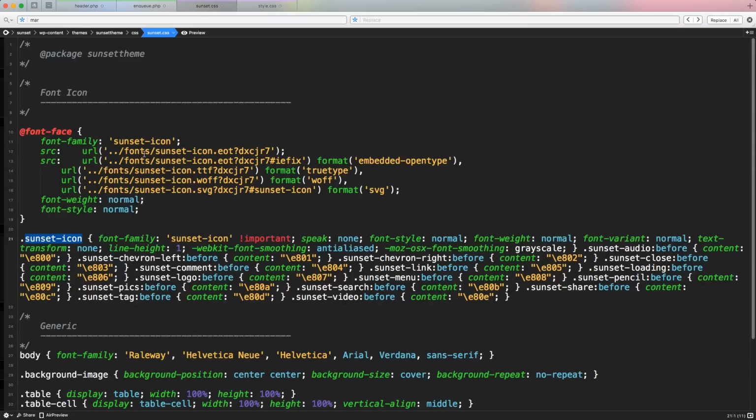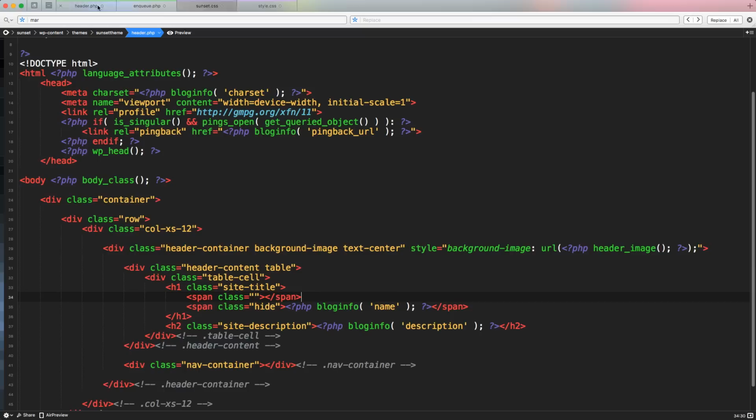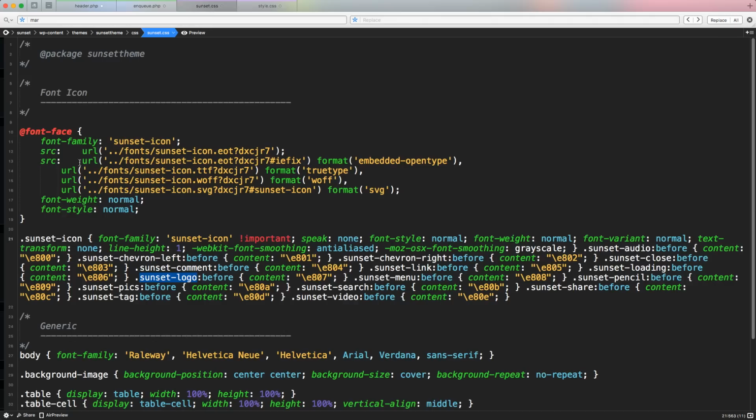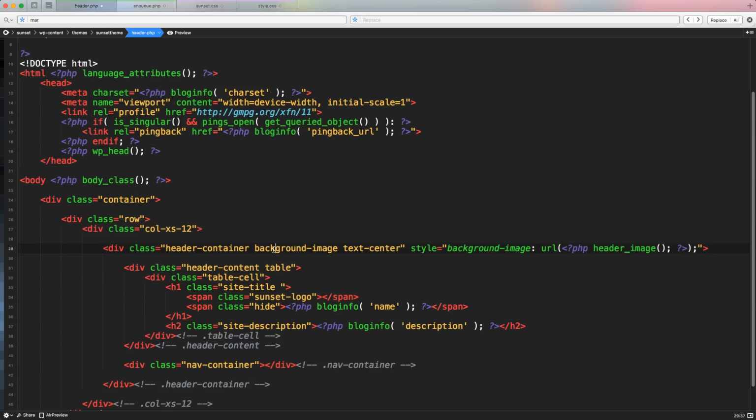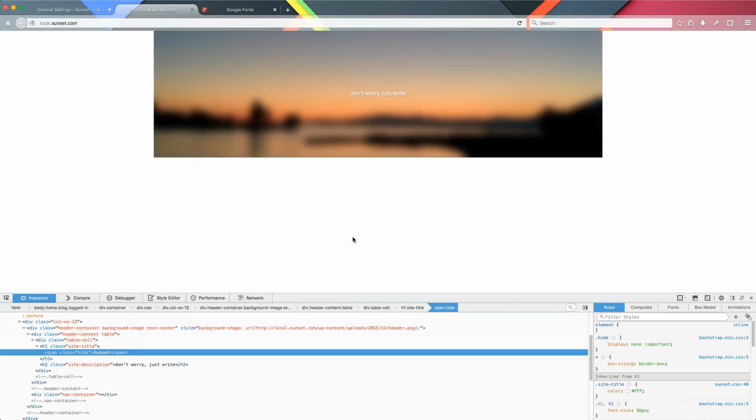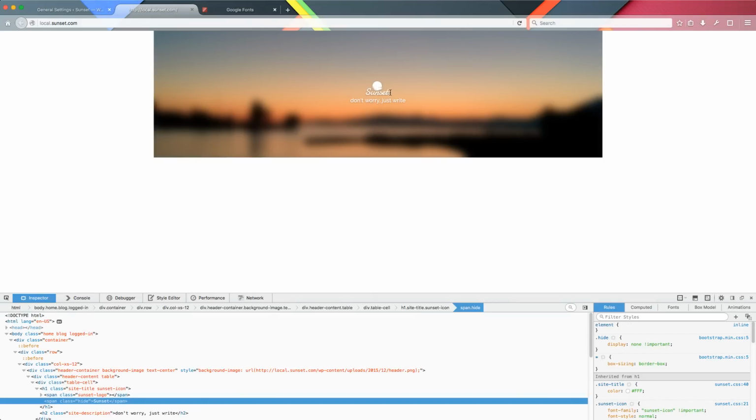So I have to access the sunset CSS, and I know that sunset logo is the class that comes with the actual logo. Let's grab this class and put it here in the header, where I created these headers, in the span. Then let's put the wrapper of the sunset font, the actual class that comes with the font family sunset icon, inside the H1 site title. Let's save it, go back here and refresh it, and now we have our nice logo.